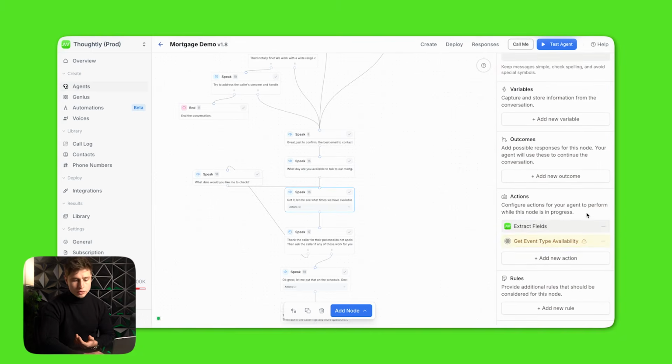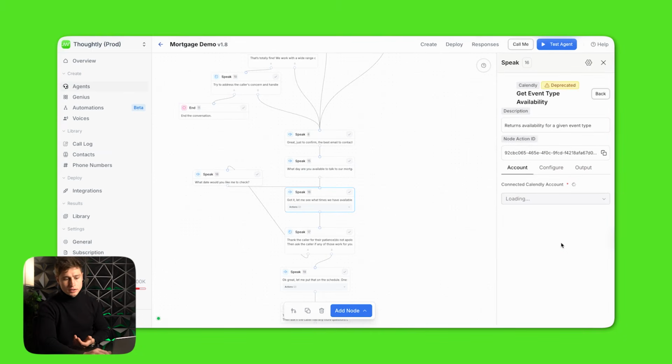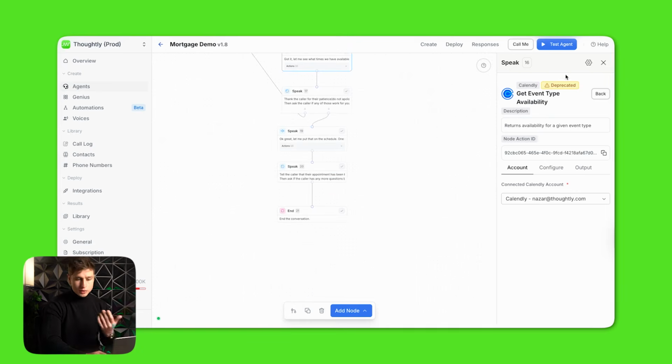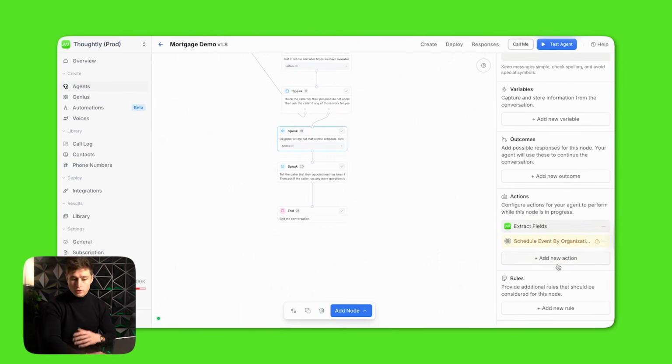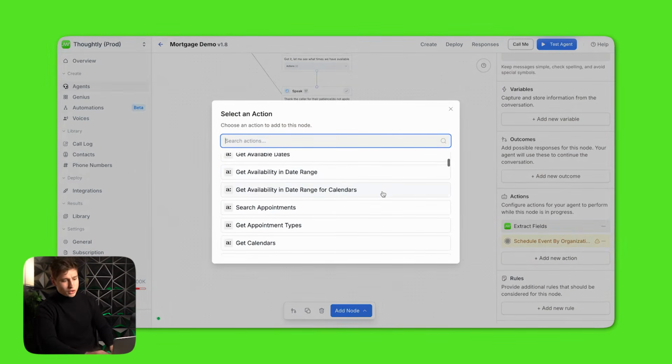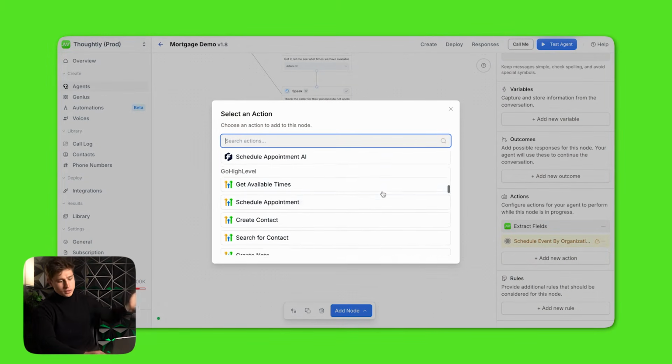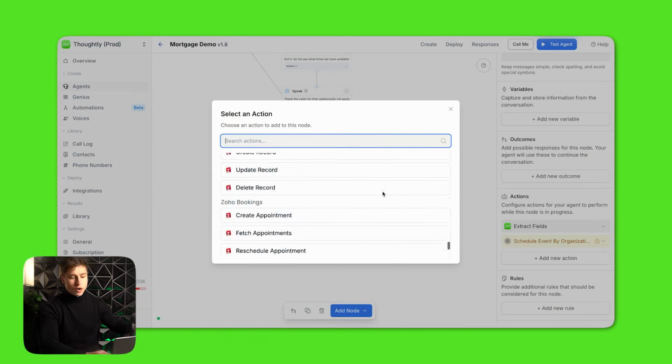We then use mid-call actions directly here inside of Thoughtly to book an appointment inside of Calendly. Keep in mind, we have mid-call actions that book appointments inside of a bunch of different softwares. So if you don't use Calendly, maybe you use Acuity, you could do it there. If you use Go High Level's Calendar, you could do it there. If you use Zoho Calendar, you could do it there.